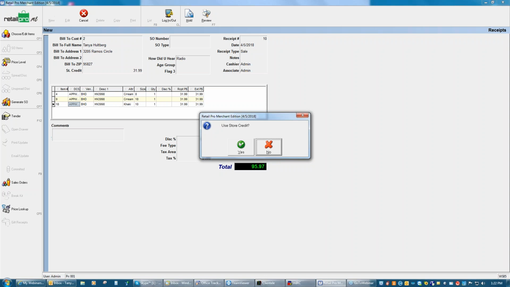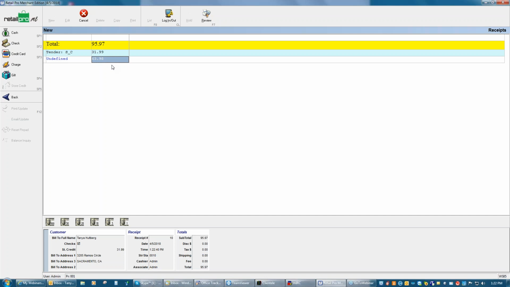So I'm going to go ahead and use my store credit. Now that took the $31.99 right off the top, but it still leaves me with a balance of $63.98. Now most customers at this point are going to feel like they're getting a good deal because they had originally planned to spend $95. Now they only have to spend $63.98. So let's just say, for argument's sake, that they're going to write a check for this.